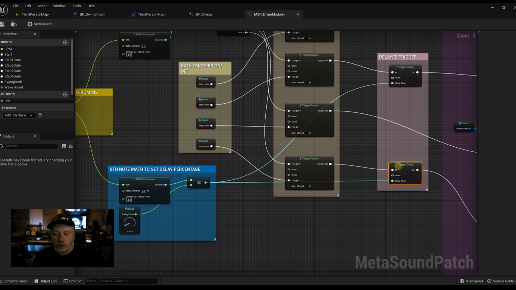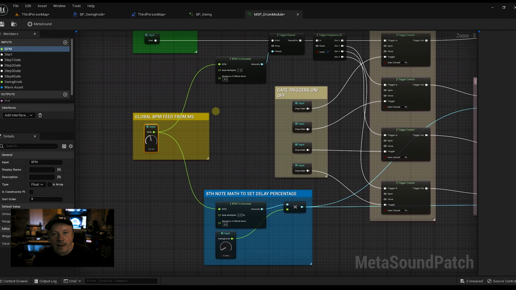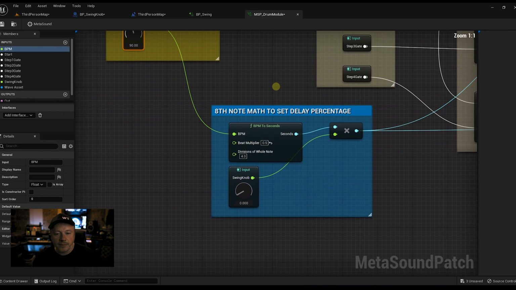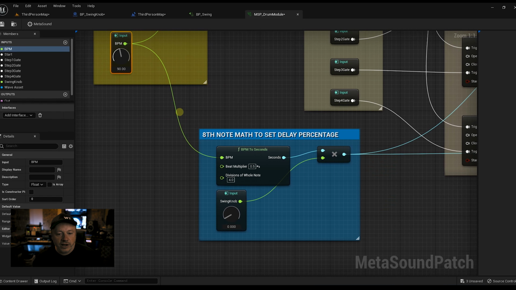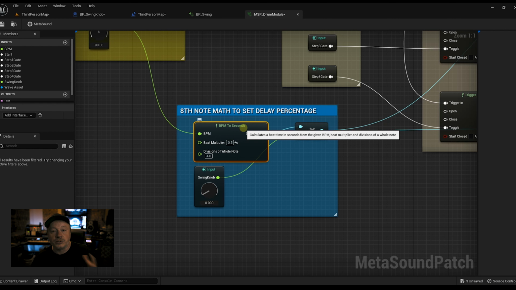So we're pulling these out over here, and instead of using the same BPM, now what we're gonna do is we're gonna take this BPM, and this is where the magic happens. You gotta pay close attention to this. We're gonna calculate the distance of an eighth note, and then we're gonna set a percentage of that for the delay. So whatever this tempo is, we go BPM to seconds, right? Because we want to convert that into an actual time. And then we get the seconds here.